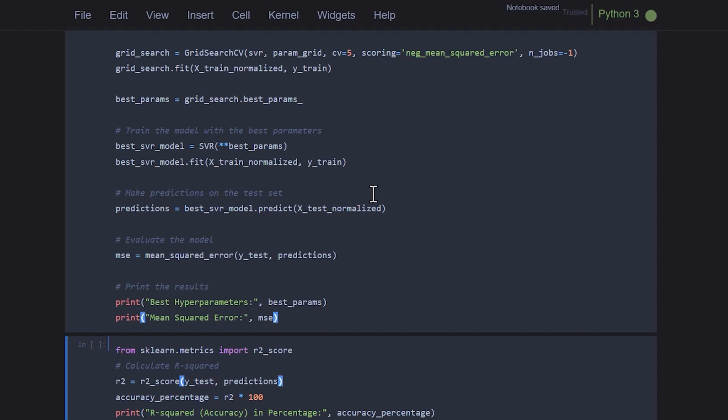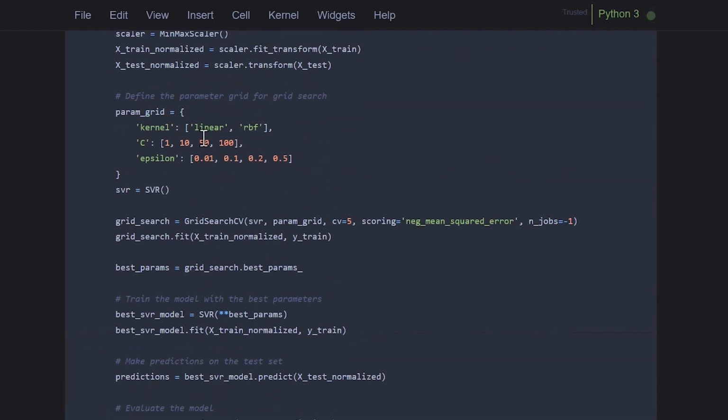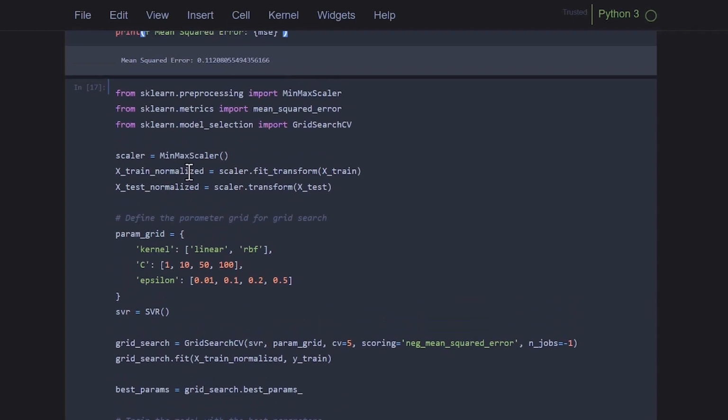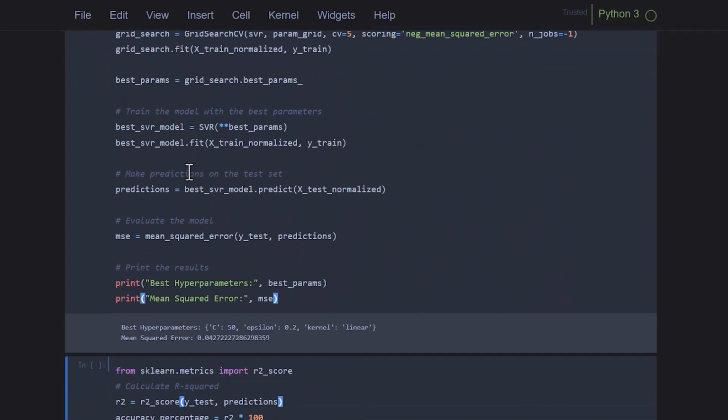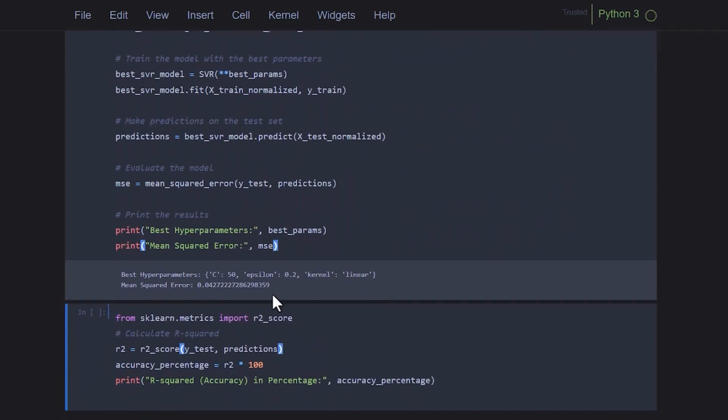As far as I know, RBF is not best suited, and as we see from the visualizations, the data set is linear, so the kernel should be linear, the C value should be reduced, and there will be a change in the epsilon value as well. As epsilon is the margin of tolerance, it should decrease. Yeah, as seen, the C value has been decreased, and the best hyperparameters for our model are C equal to 50, epsilon 0.2, and kernel linear, and RBF is not used.